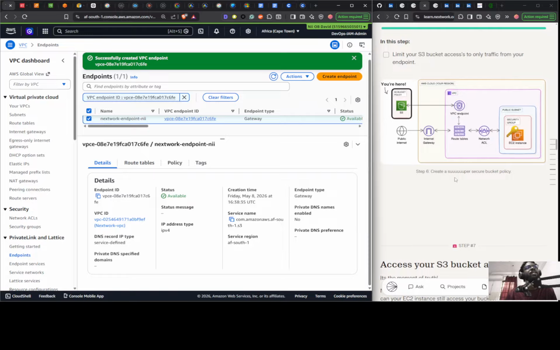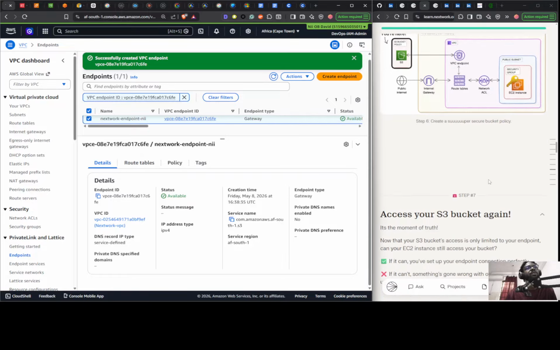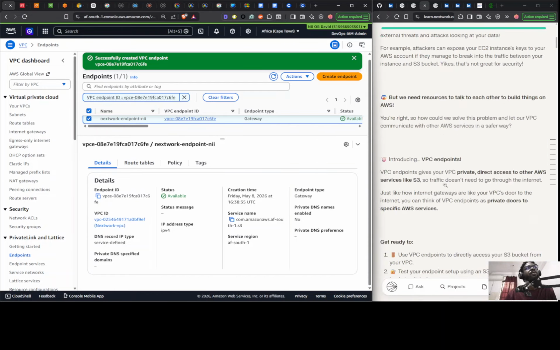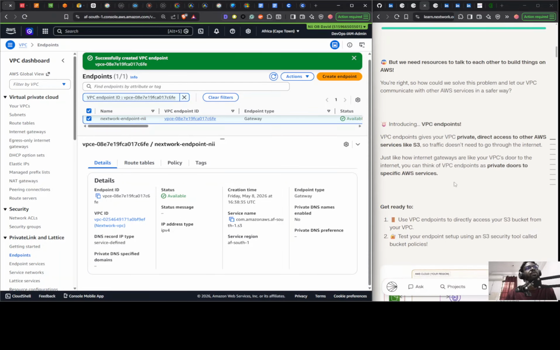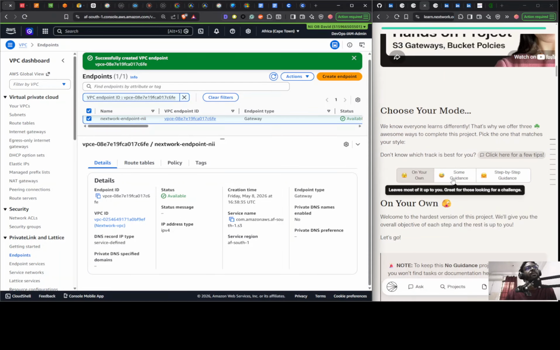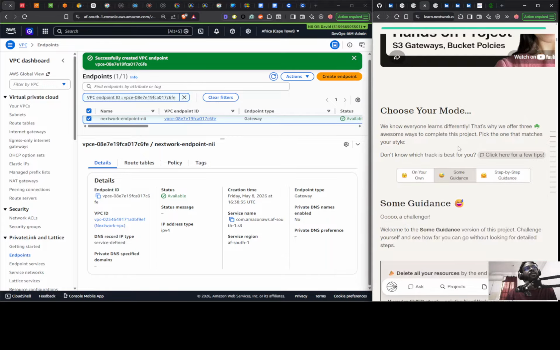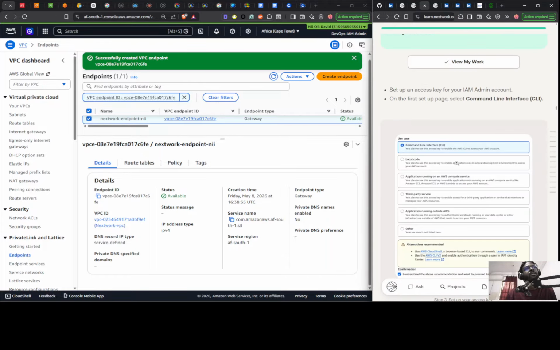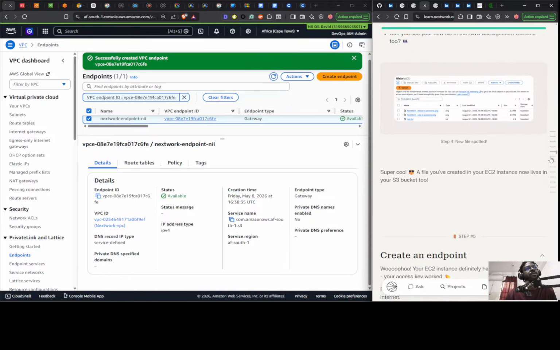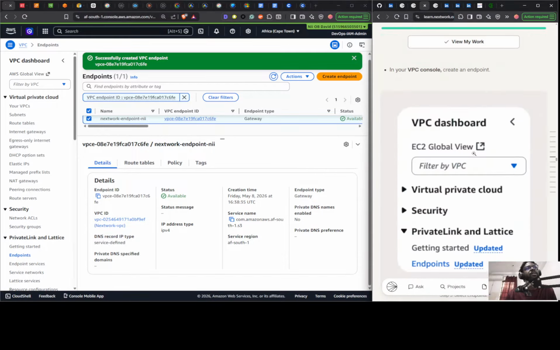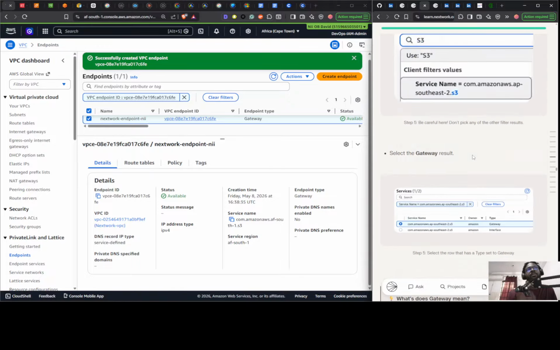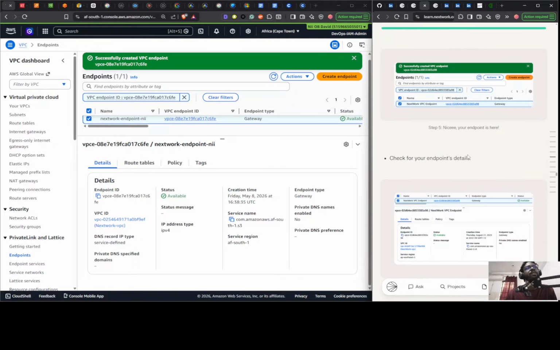This is where I need the code, so I'll just go back up here and I'll choose some guidance so I can get the code. So let's come down to create an endpoint here. Already created.